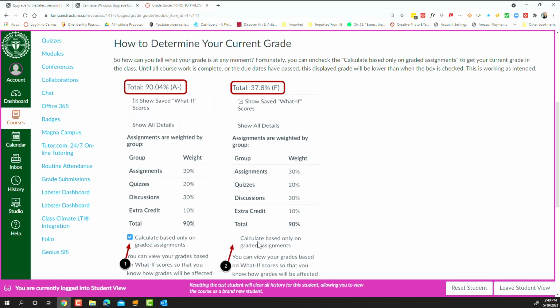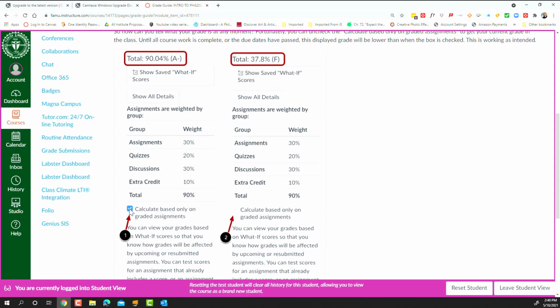So if your question is, okay, what is my grade in this class if I just stopped doing work, if I didn't do any more work? To find that, uncheck this button, and that will give you your true grade at this moment. Again, this is not wrong, but as you can see, it's quite misleading, and the default is to this.